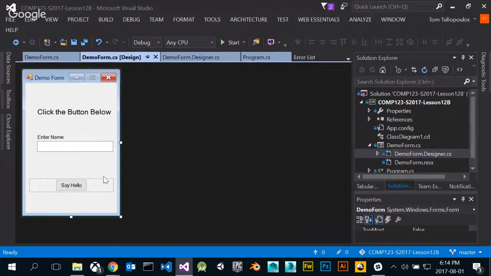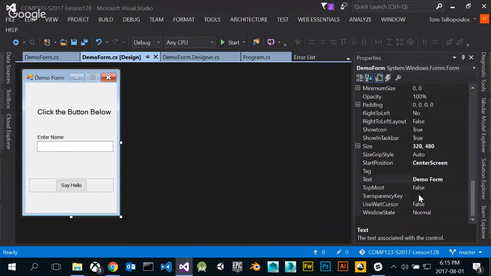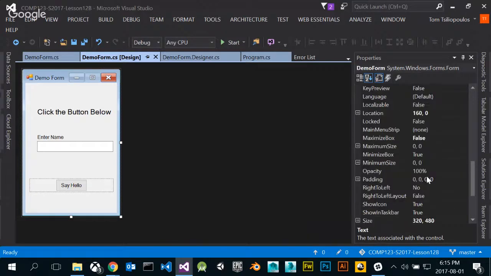We also talked about how to align your form and some quick fixes. So Tom's quick fixes, which I'm going to go over again, which are starting position is center screen. I talked about that. I talked about taking away the maximize box, setting it to false, because we don't care about maximizing our form because it doesn't make any sense.